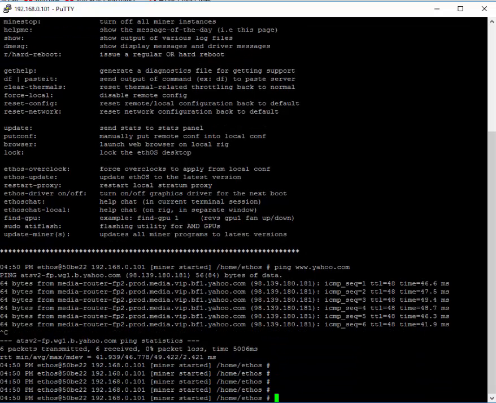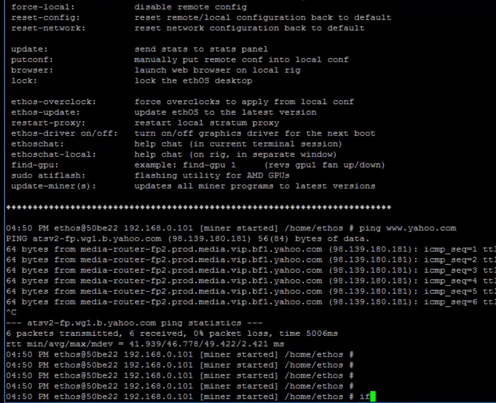These Ethos devices are really finicky, and if they don't get an address on the network, usually you won't even see any GPUs in your list of GPUs. It'll just come up and it'll say Ethos, but your GPUs won't be there. It does some crazy things.